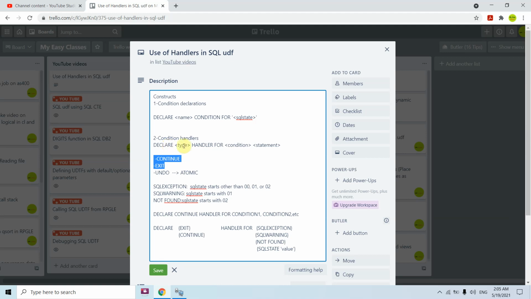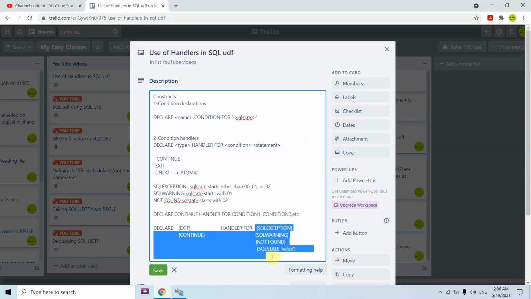So here I can either declare a continue or declare an exit handler for my condition which I declared here. Either I want to exit on that condition if record not found, or I want to continue. So it depends upon me. And then there is a statement, an SQL statement which you will specify. So basically we can declare an exit or continue handler for these types of conditions.